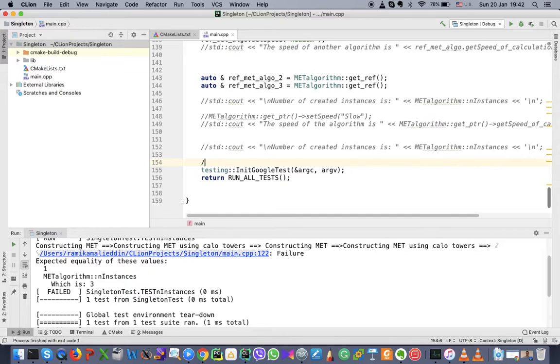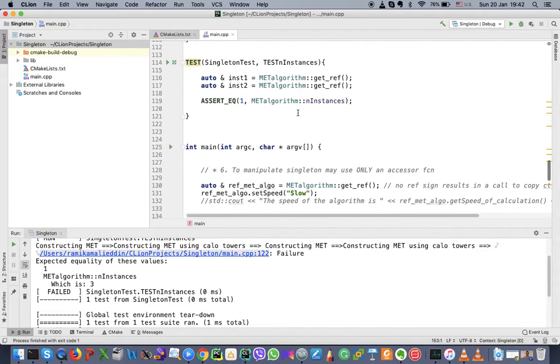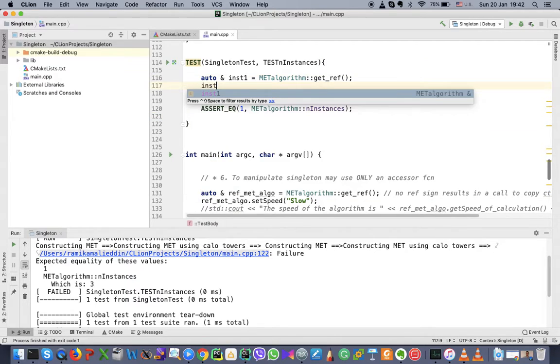And let's put it to ourselves: do not use, or follow the bad practice of, getPtr. Now let's run this code.